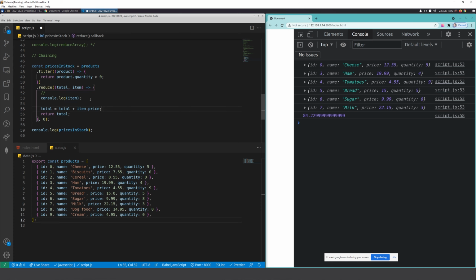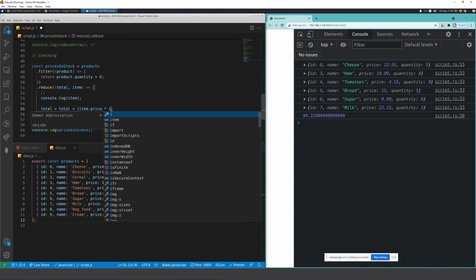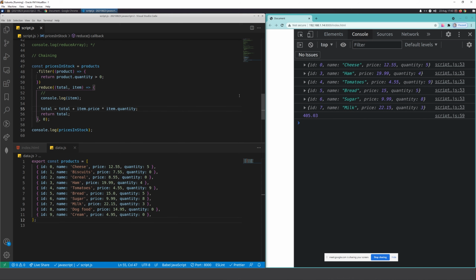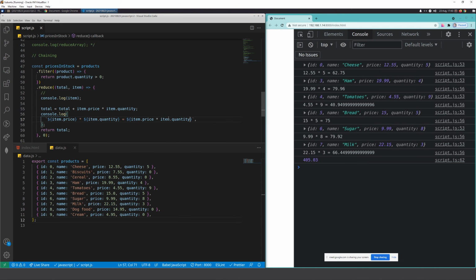So we just go and say total plus equals item price times by item dot quantity. Save it. Now what it's doing is it's calculating this times by this and adding that to the total. So what I can actually do here is just go and say, let's do another string template here. So item price times by item quantity. Just to give you a better understanding of what's going on here.